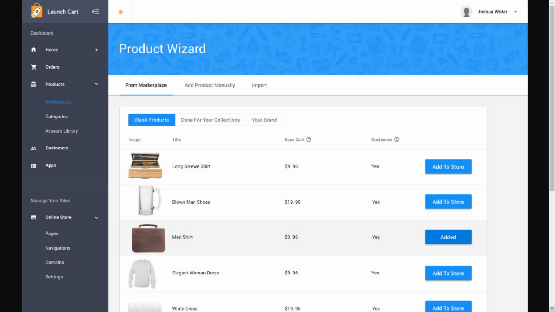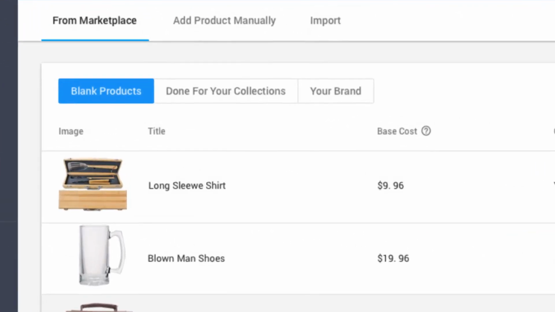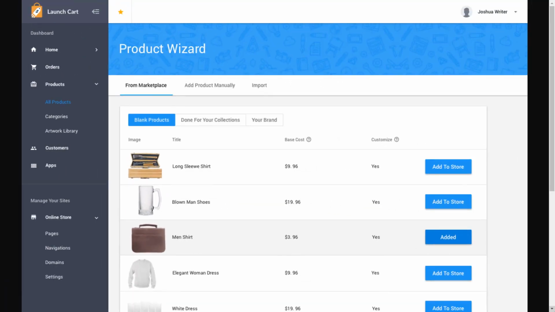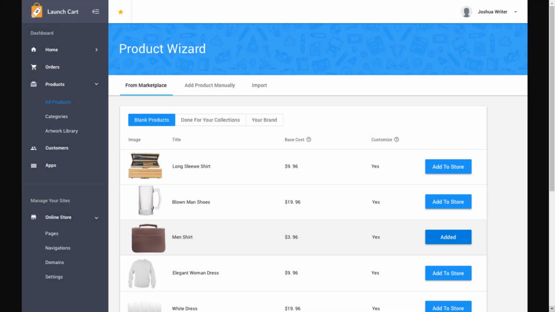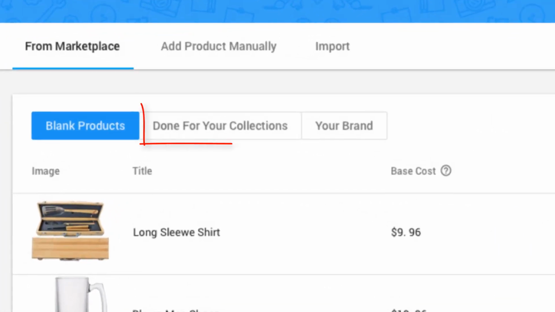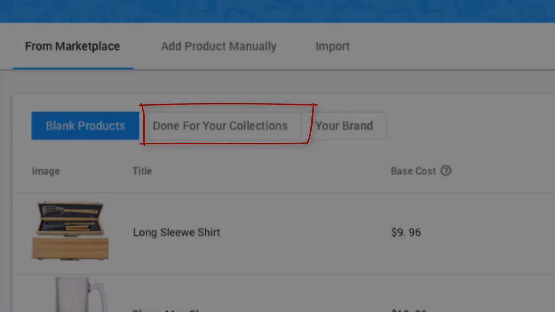All right, so once a user's in the product wizard or the product marketplace, this is where they're going to be able to find two main sections. Our blank products, as you can see on this screen, and these are products that are coming from our print-on-demand company that we fully integrated from the get-go into LaunchCart. They can browse dozens and dozens of different products that they can customize and personalize, and I'll show you how to do that in a minute. And then they can go to our Done For You collections, where they can get products that are already customized and already 100% done and ready to sell.